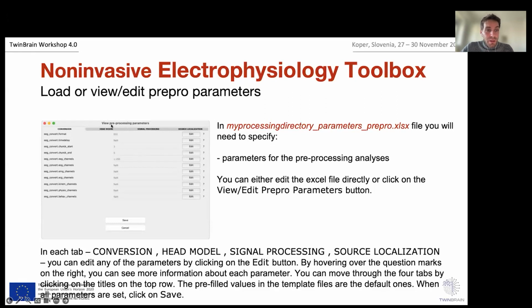And then here in the box view preprocessing parameters, you can see also the parameters for the head model, signal processing, and source localization. Also, here you can edit so that you can set up the correct one. So for example, in this case, the test data in the folder that you can download has 256 recordings that were acquired with an EGI system. And so here we say that the input format is the one from EGI. For example, for Brain Products, you should write BP, so the software can understand what the input is.